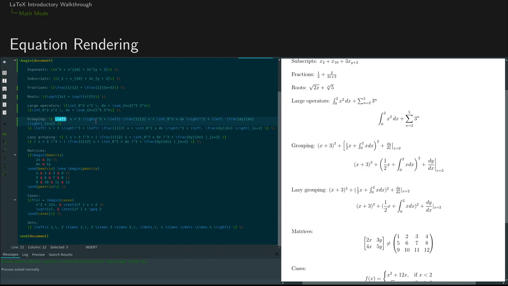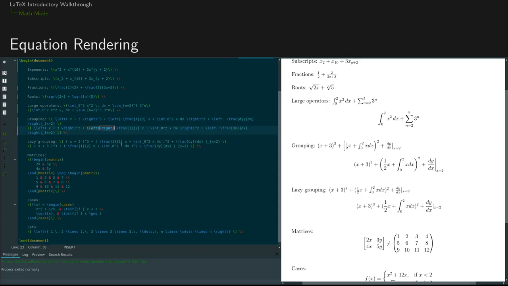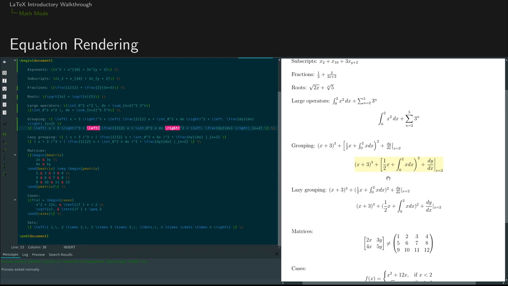So the idea is left matches with a right. When you have your left matching with the right, the operator will automatically size to whatever's inside it. So in this case, it's just x plus 3, it's just normal line height. So the size is the normal height. But for the second set here, just to make these the same. So you can see this is a fraction, this is an integral, so both of these are taller. So your operators, your bracket and your parentheses here, they resize to match the contents of the group, and things like exponents or subscripts that you put on the outside, they will also be placed accordingly.